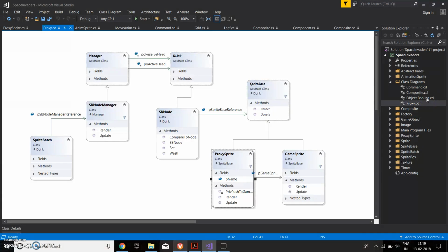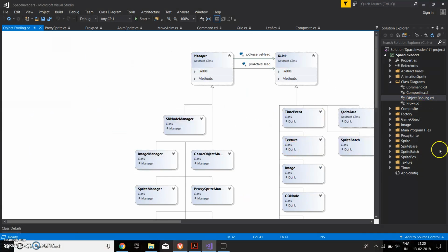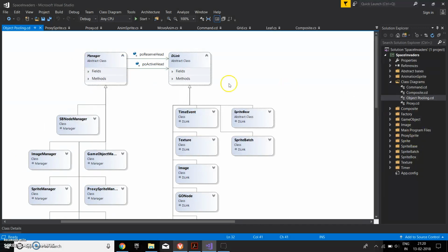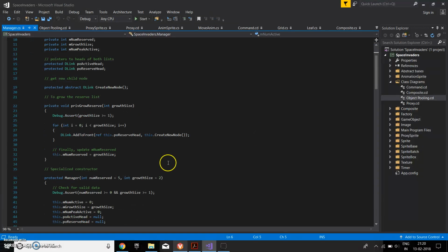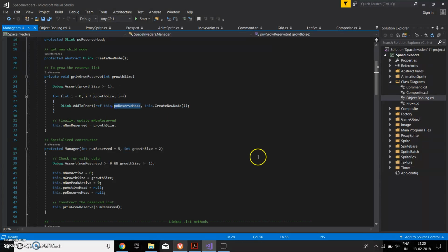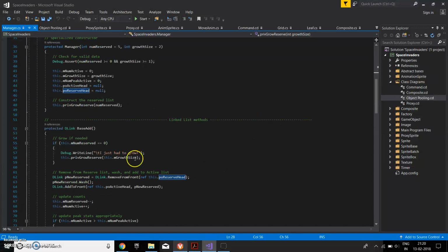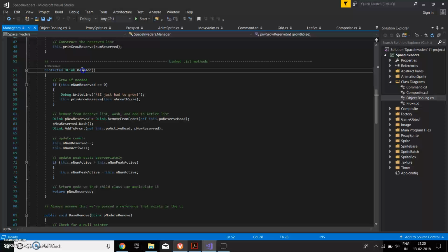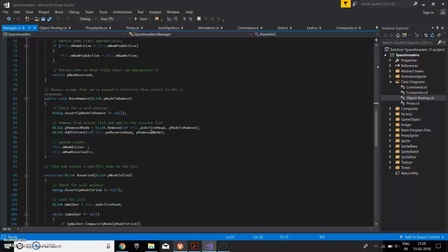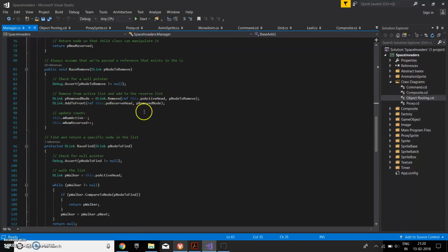Finally, the last significant pattern is our object pool, which is something that we've been using since day one. You have your manager, you have your D-Link, and the manager manages a bunch of D-Link objects. It manages two lists here, the reserve and the active. Basically, we do an initial land grab of resources, which is right here. This is when you create the manager, and then you simply hang on to those resources. Every time you need something, you pull it from the reserve list and push it to the active one. When you're done with the resource, you pluck it from the active one and push it back to the reserve.